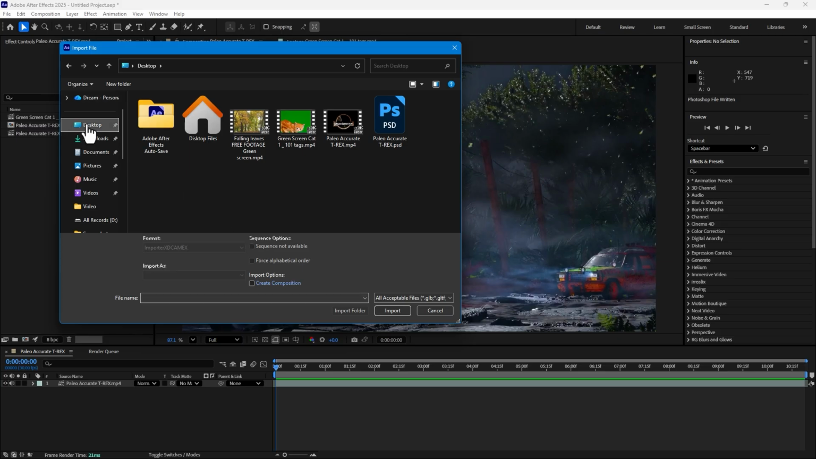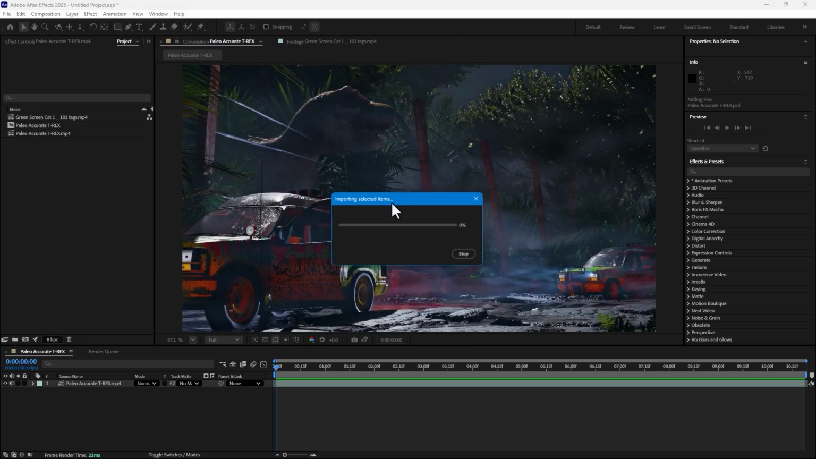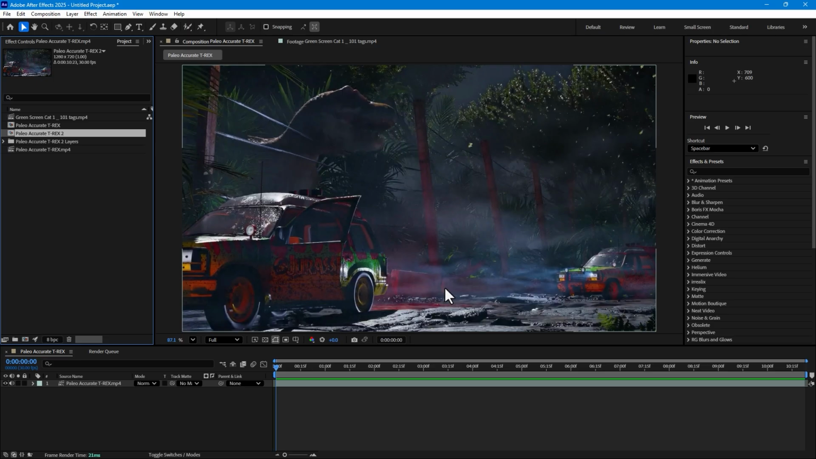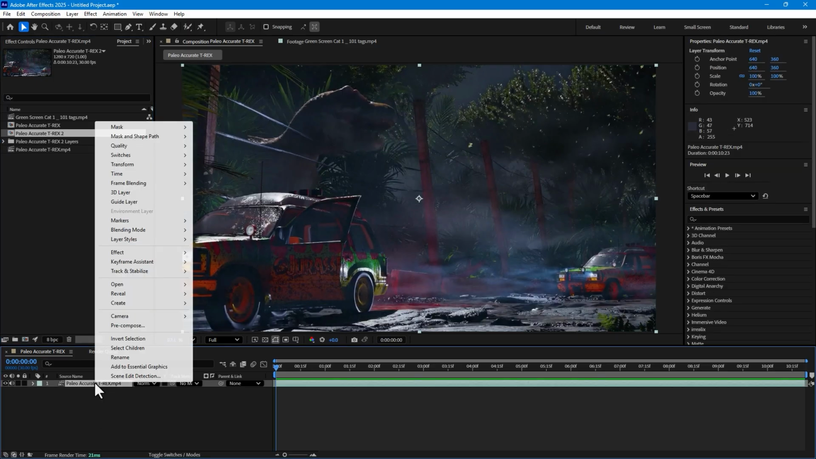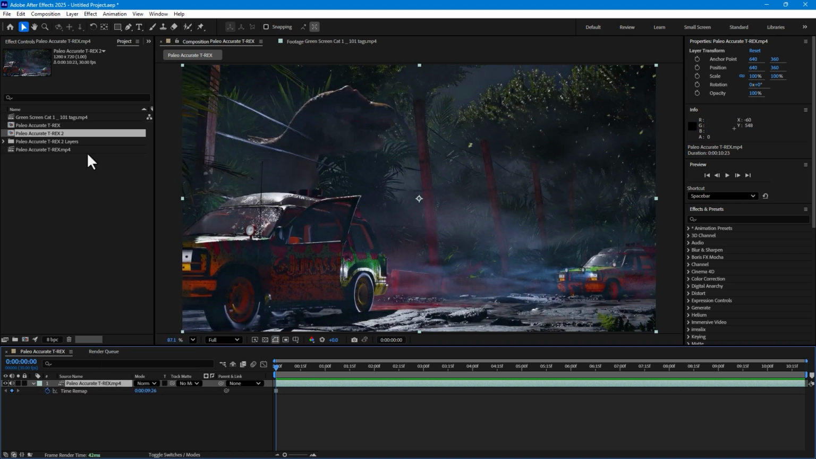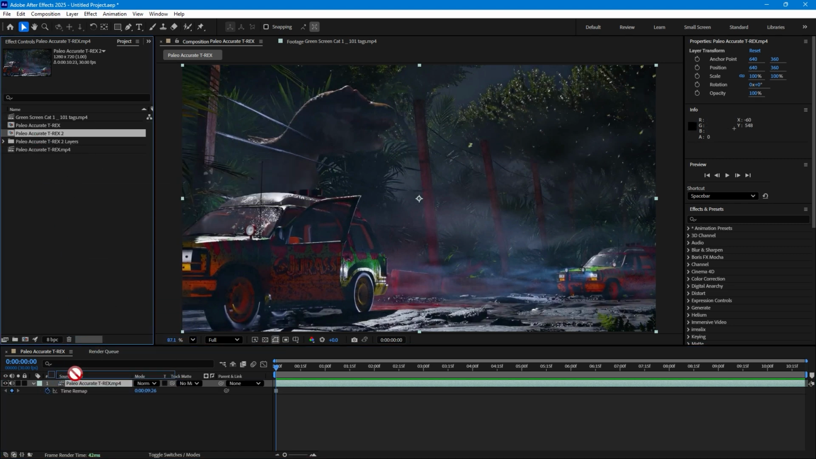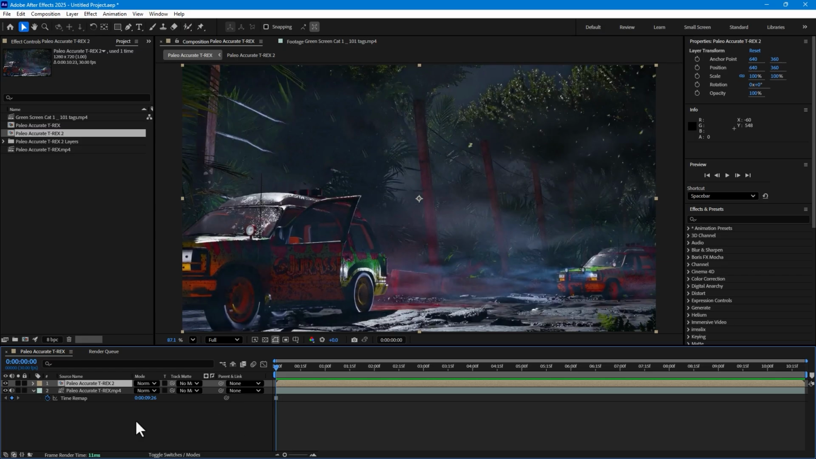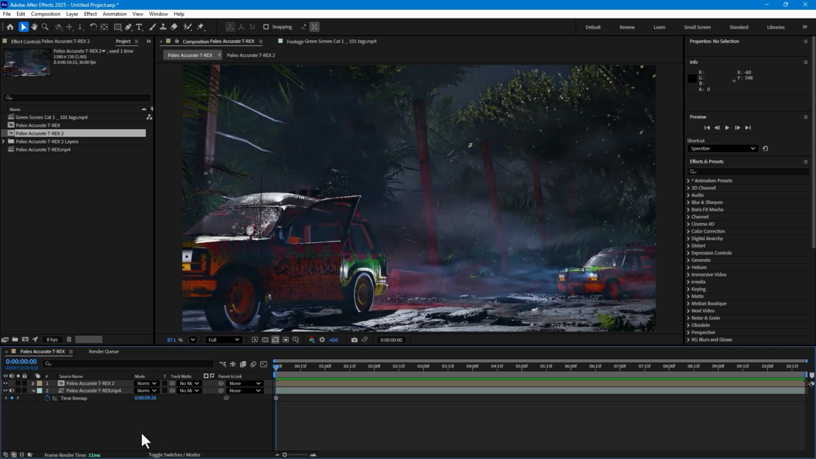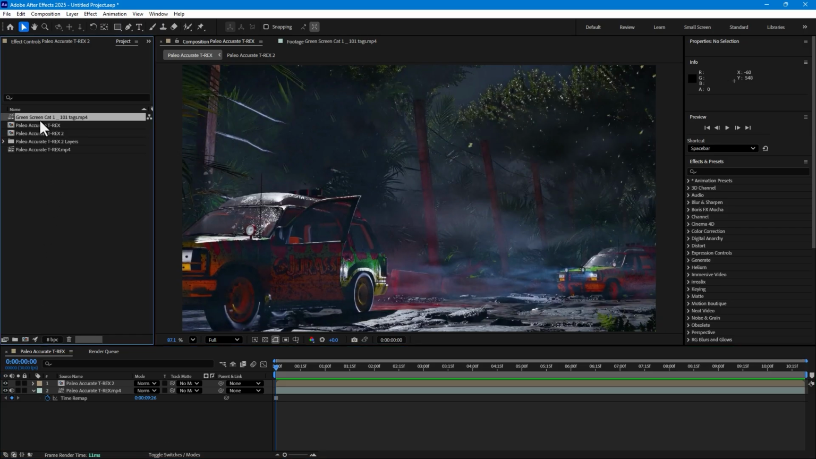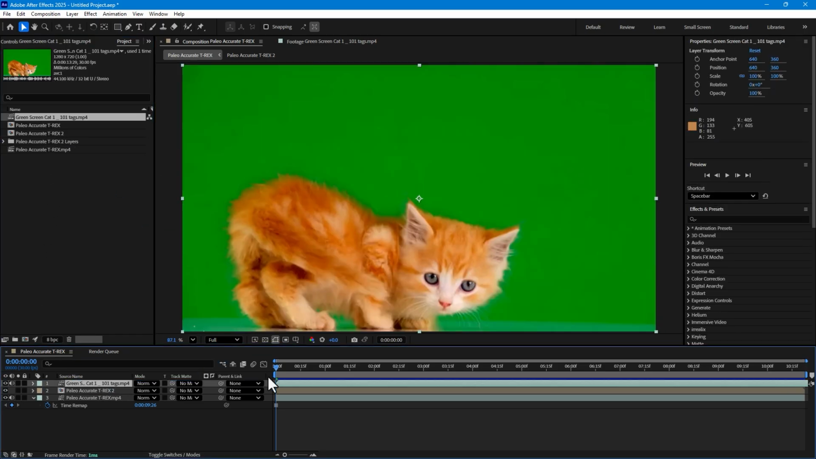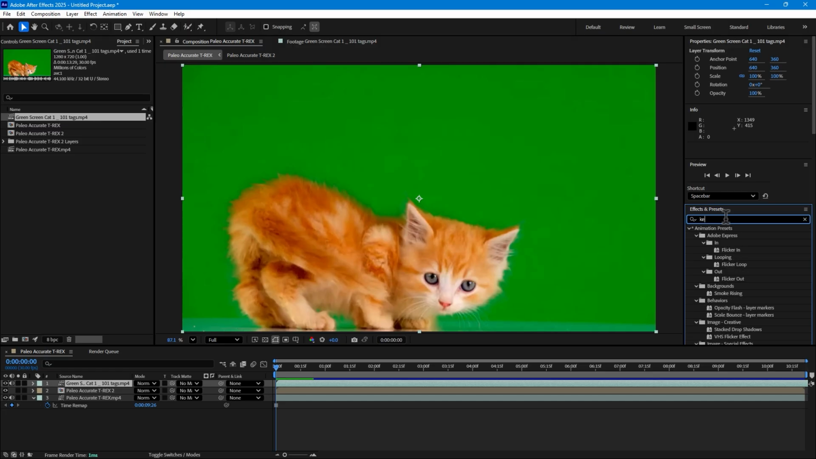Double click, go to desktop and select the PSD file. Click OK. And now right click here, go to Time, Freeze Frame. Put the PSD file on top of the footage, and now here you can see there is no movement. So guys, I need to add the cute cat image. Oh, sorry, the footage.